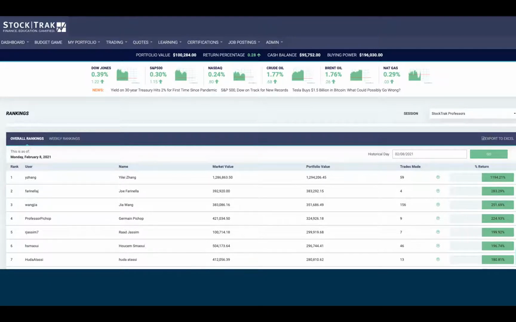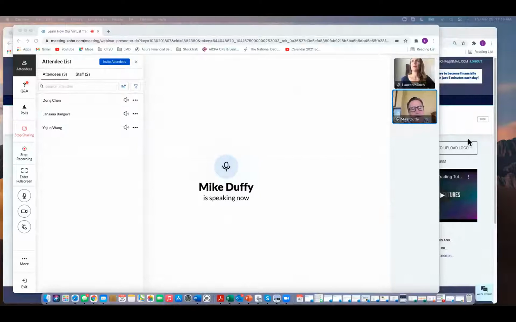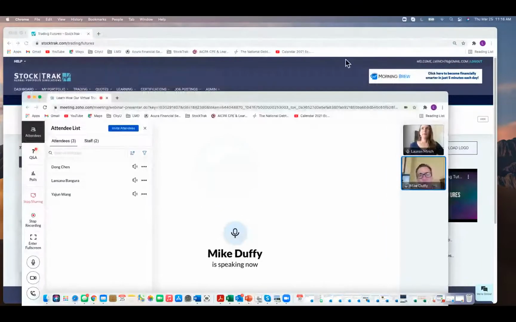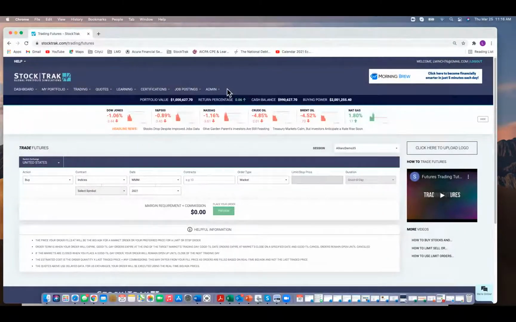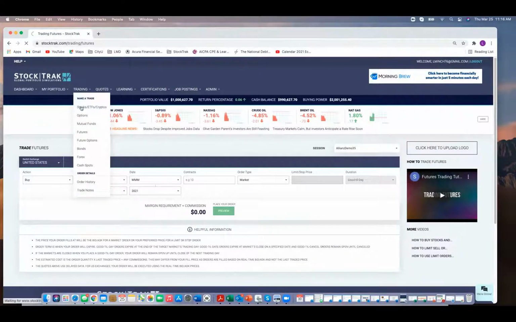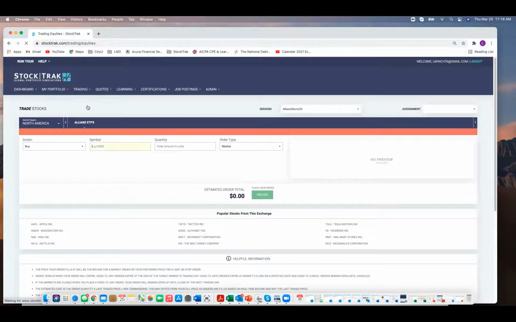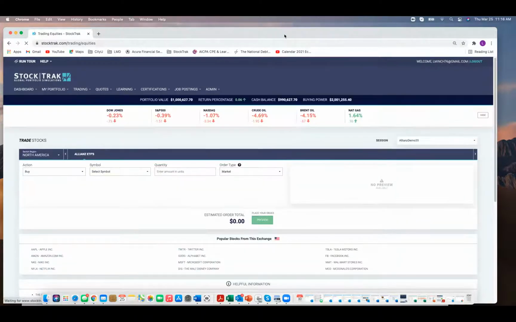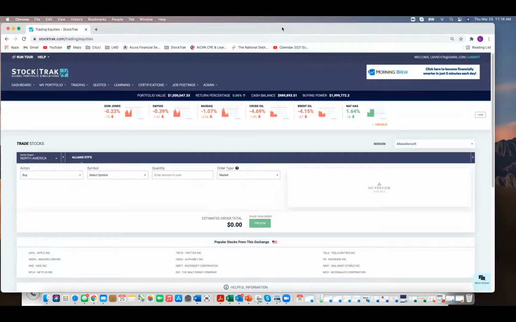Okay. So I think we're going to have Lauren, who, as I said, is both a CPA and a CFA, and has worked in universities designing curriculum and courses as well, and has actually used StockTrak in her actual courses. So she's going to walk through some of the features of StockTrak, and then we can open up for questions and any further discussions.